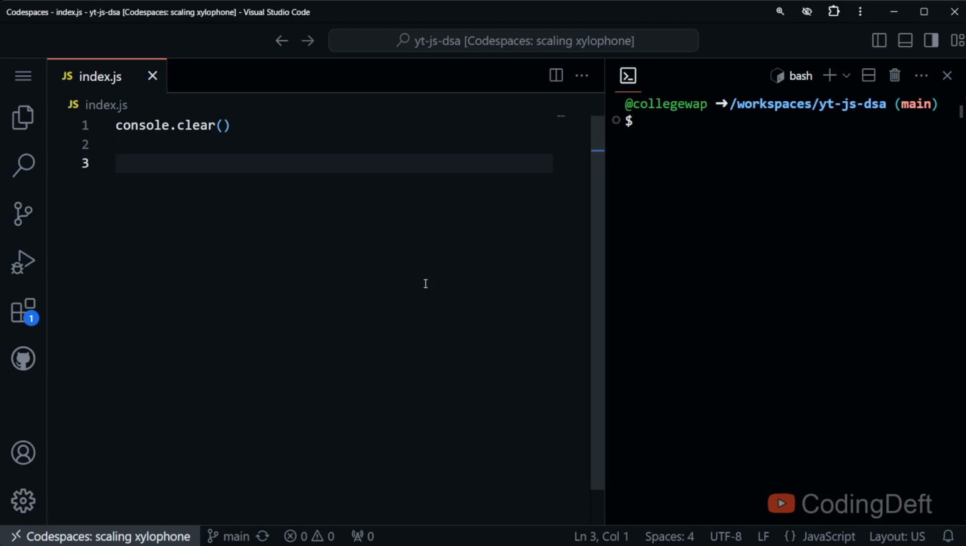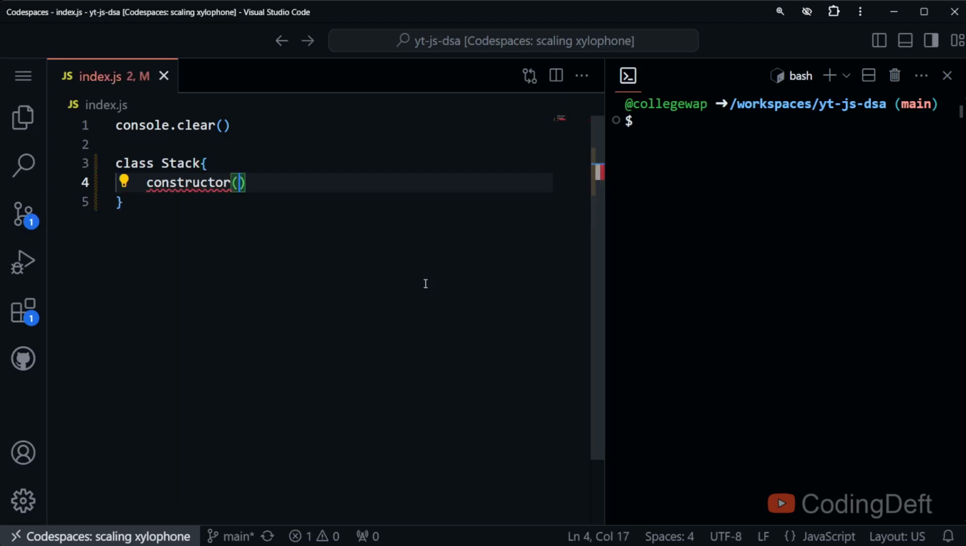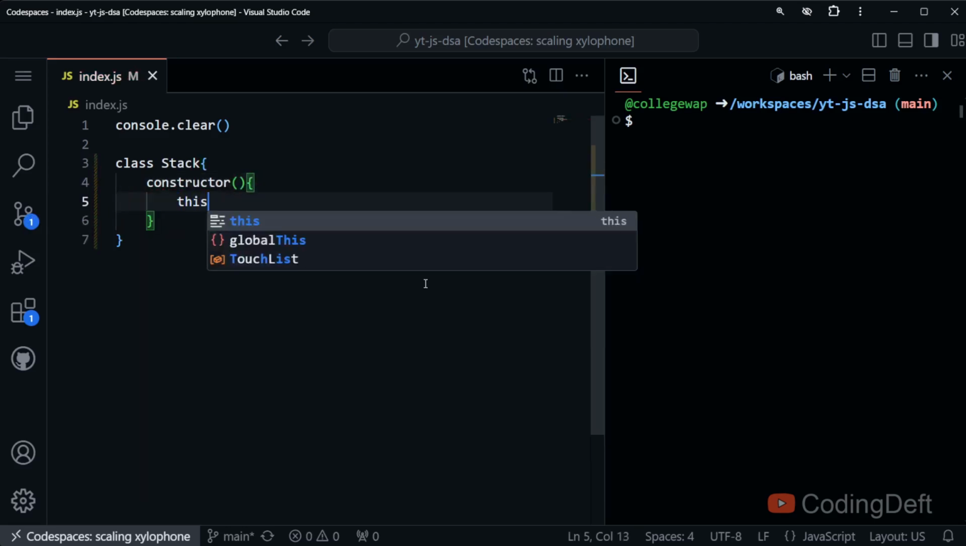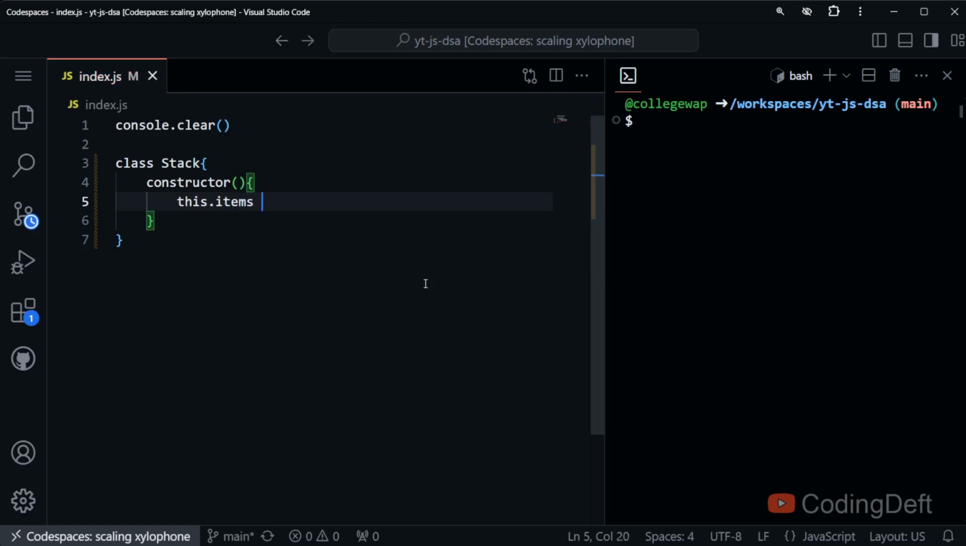In the previous video, we have seen an overview of stack. In this video, we will implement stack in JavaScript. So I'll declare a class called Stack and I'll have a constructor. In the constructor, I'll initialize the items in the stack. I'll say this.items equal to an empty array. So we'll be using an array to implement stack in JavaScript.